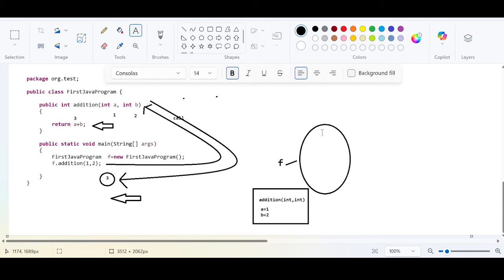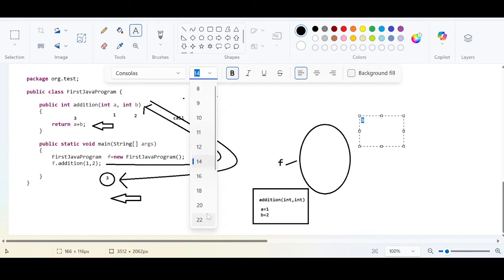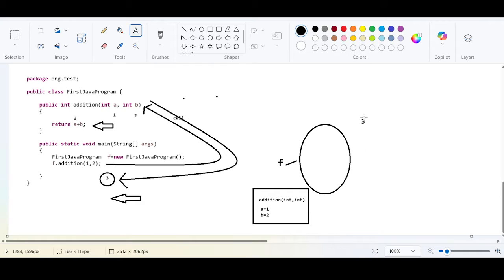This 3 will be floating somewhere in the memory, somewhere in the RAM area. You are not capturing it to be displayed in the console. This is just floating in the memory area.